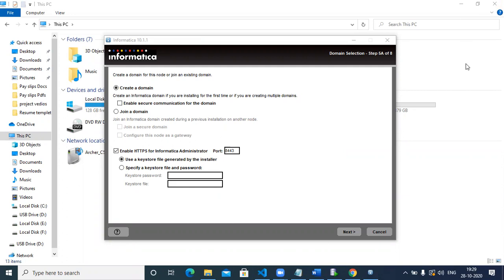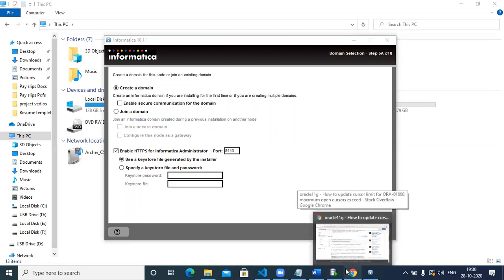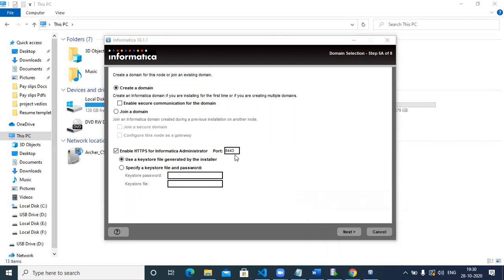Okay, now here it will ask for create domain and join domain option. Please note, the join domain option will come under one question. I'll tell you. Here we are creating a new domain and also enabling the HTTPS port number 8443 for connecting to our admin console page in the browser. We will use this 8443 port number. Okay, and we'll click on next.